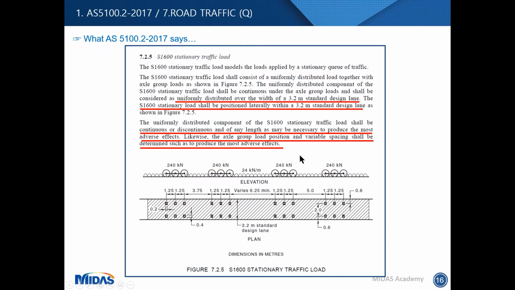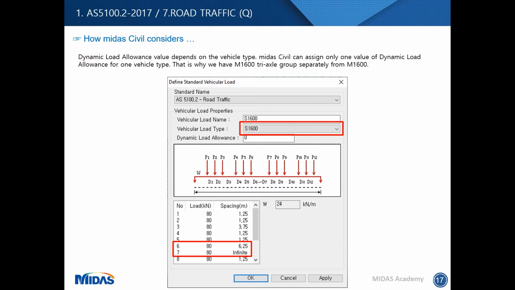So we have same capability for S1600 vehicle as well. So I'll skip that point. So when you define S1600 vehicle, it is also considered minimum 6.25 meter to infinite spacing.